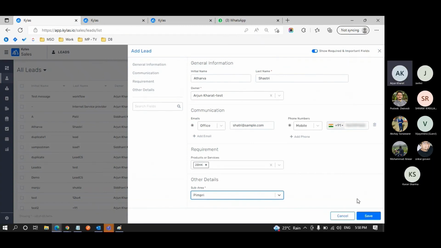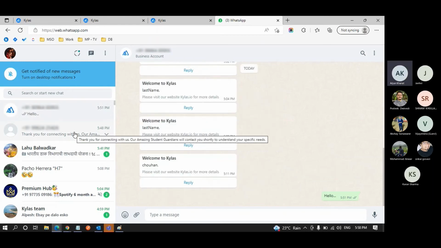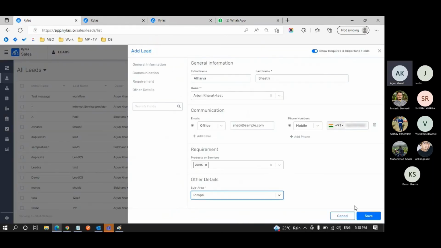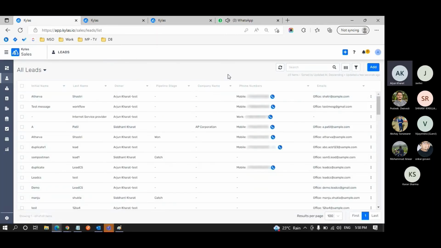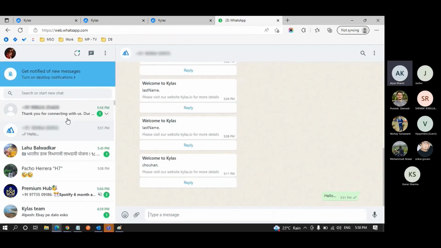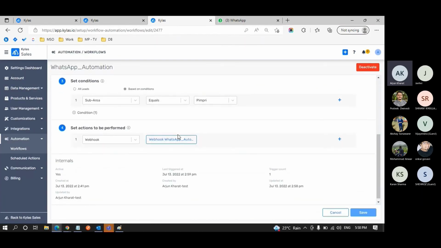Okay, so here what we need to do is pay a little bit of attention. So let me read out this message and go back again. Okay, so as soon as I save this particular lead, I'm going to receive a message on the number that I have updated. So as soon as I save, I can see I have received a message at 5:58, which is the current time, and based on the condition that I have used.